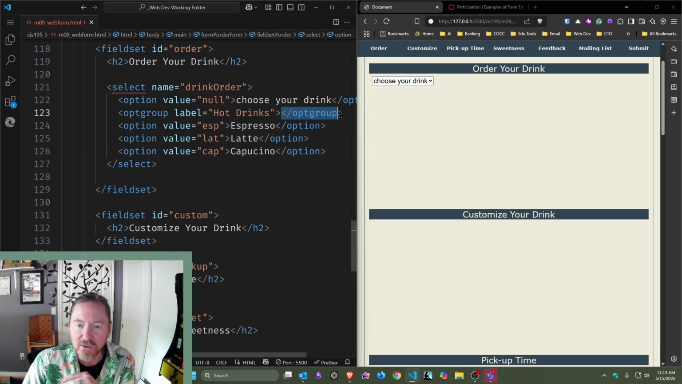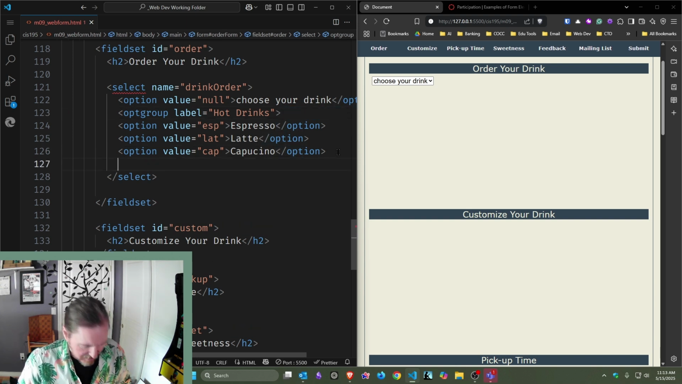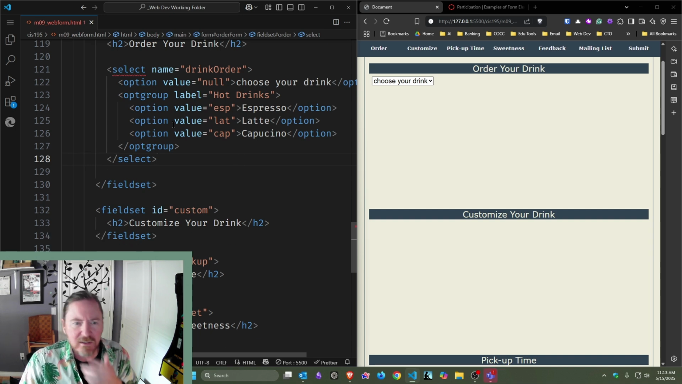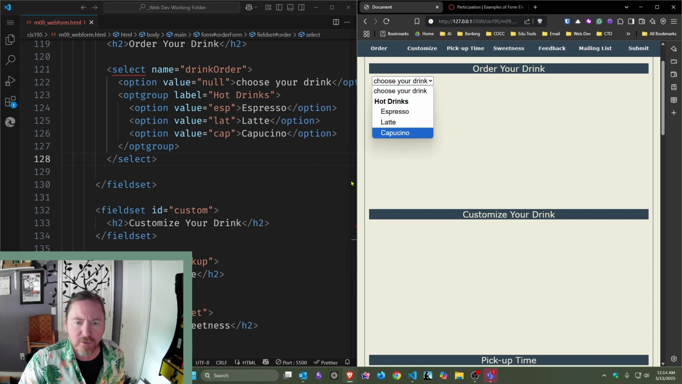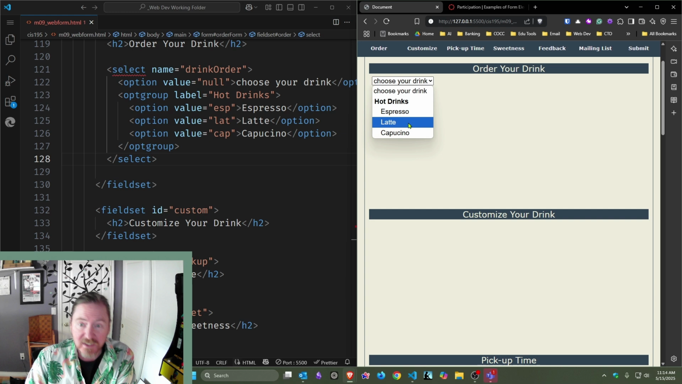And I want the closing opt group tag to be down here. And I'm going to indent these so it's a little bit clearer that our opt group contains these options. And so now we'll get this label, hot drinks, and we can still choose. Now you can't choose hot drinks, but it makes a nicely more formatted structure. And if I repeated or had another opt group with options, you would see those appear as well.